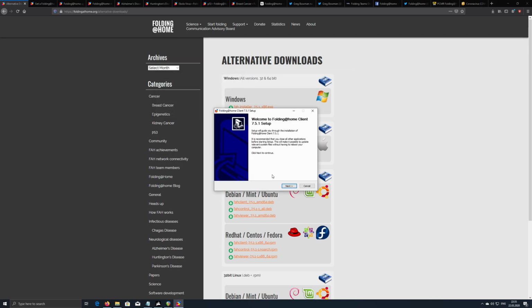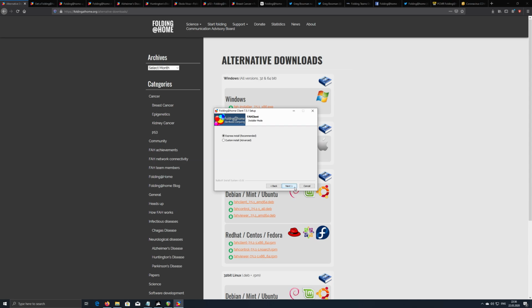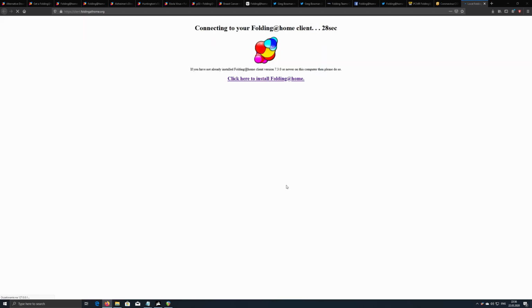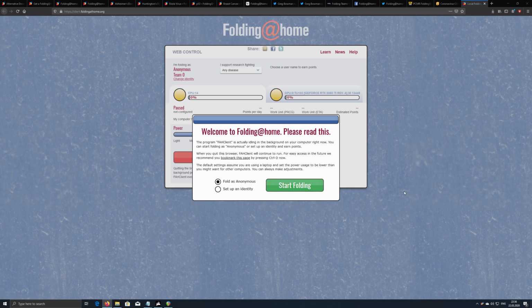Now it's time to install the software, which comes down to clicking the next button a few times. Now you can just start the Folding at Home app. And basically that's it, you're ready to go now. But you can also change some settings, so I will show you what you can change and where.